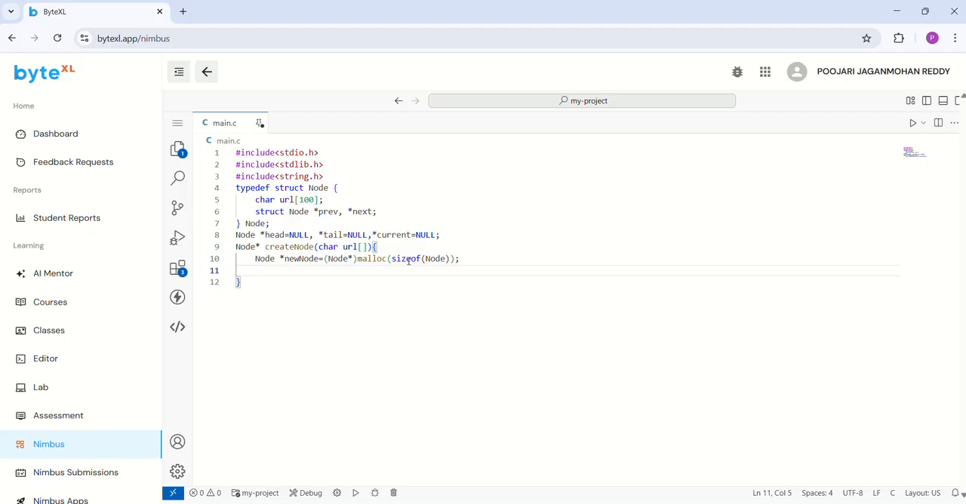Check if malloc fails and return null. If newNode is equal to null, print an error message that memory allocation failed using printf, and terminate the program with the status of 1: exit(1). End the if condition.